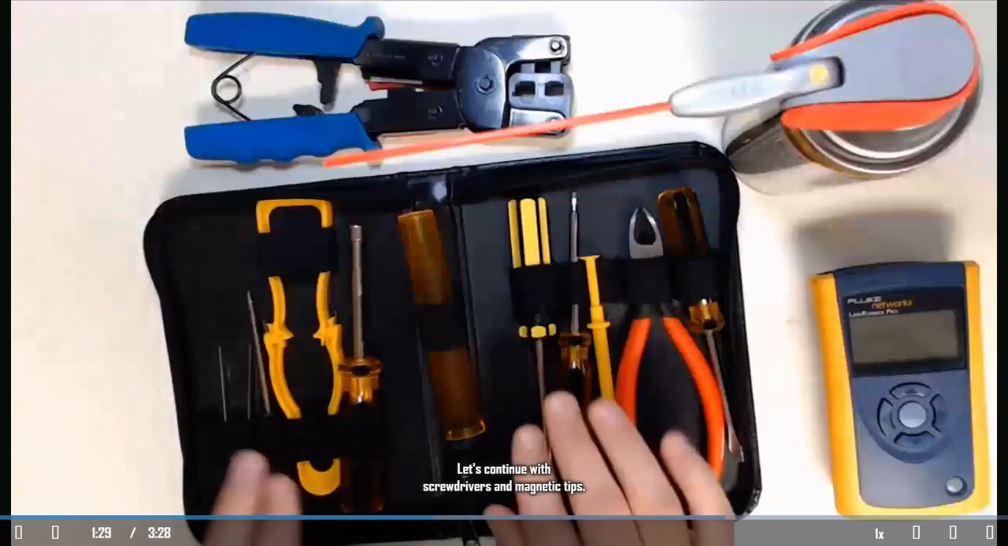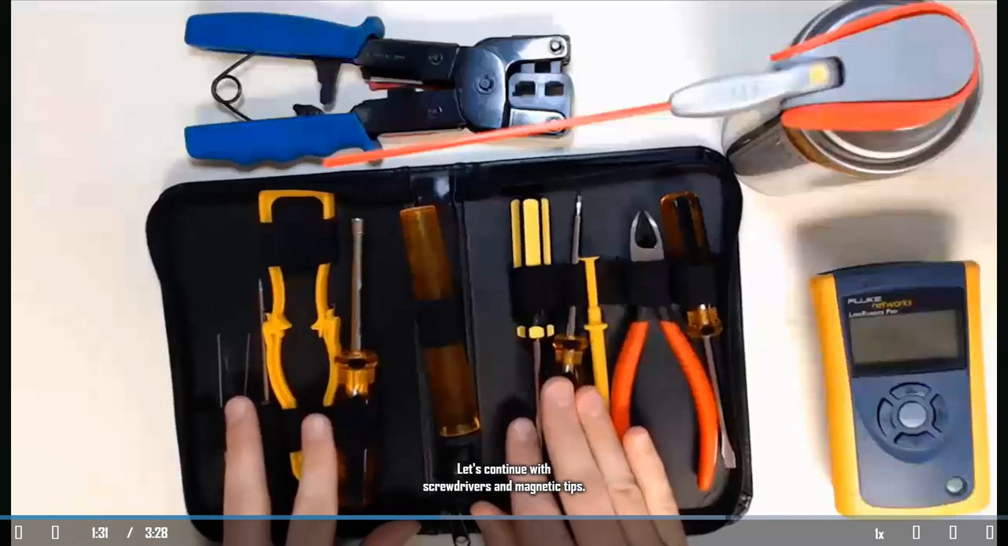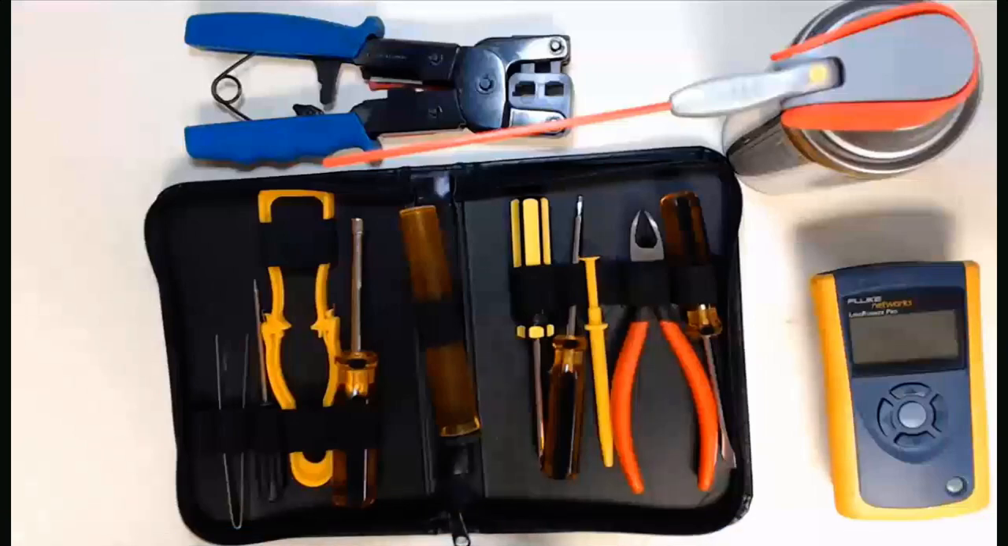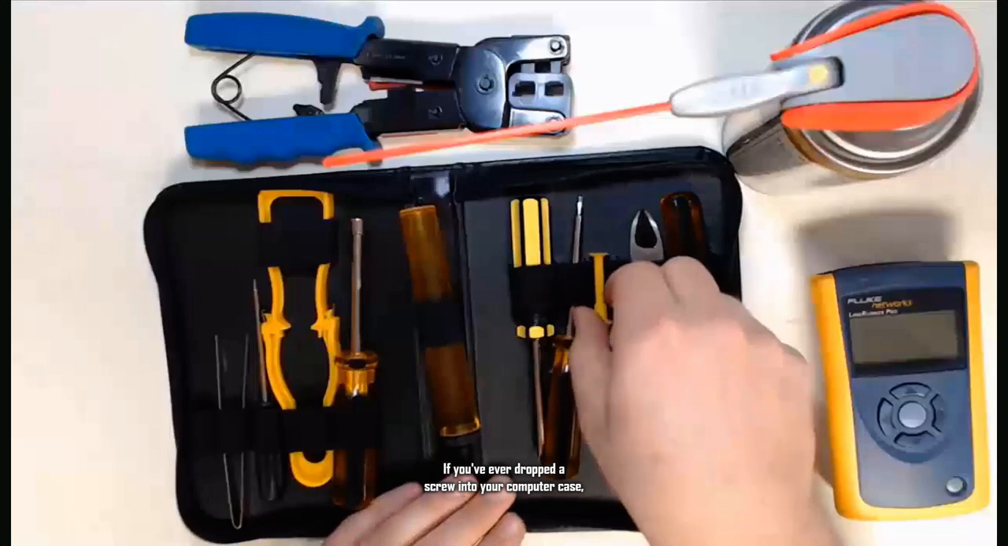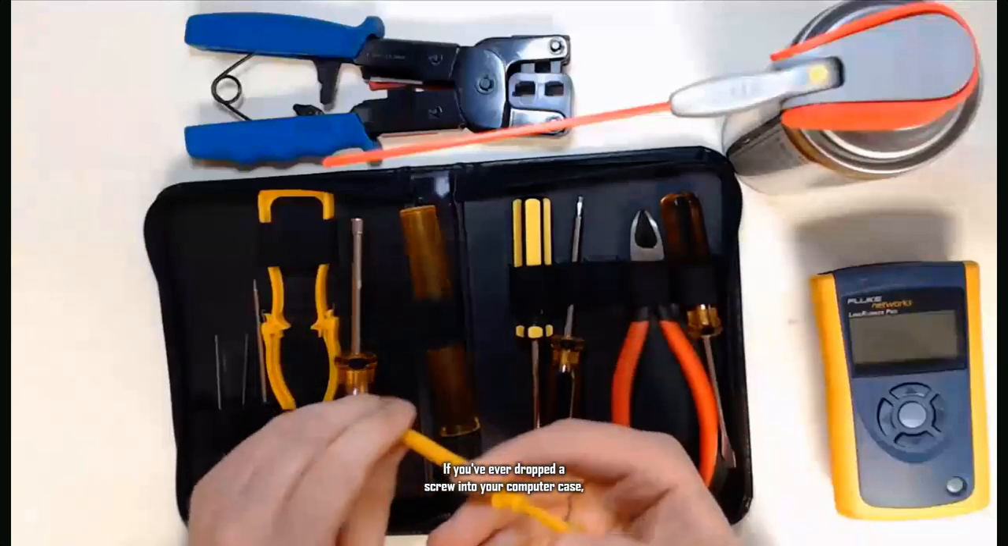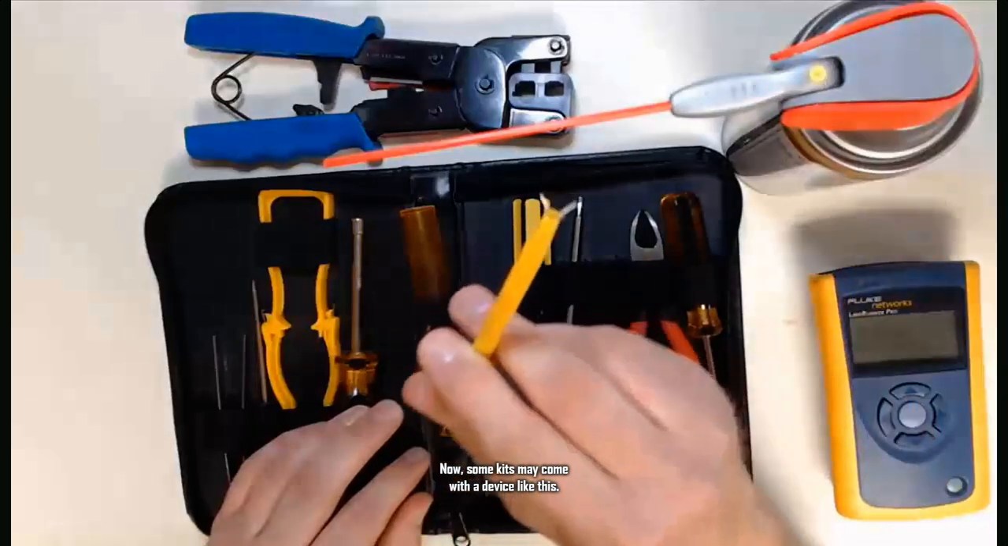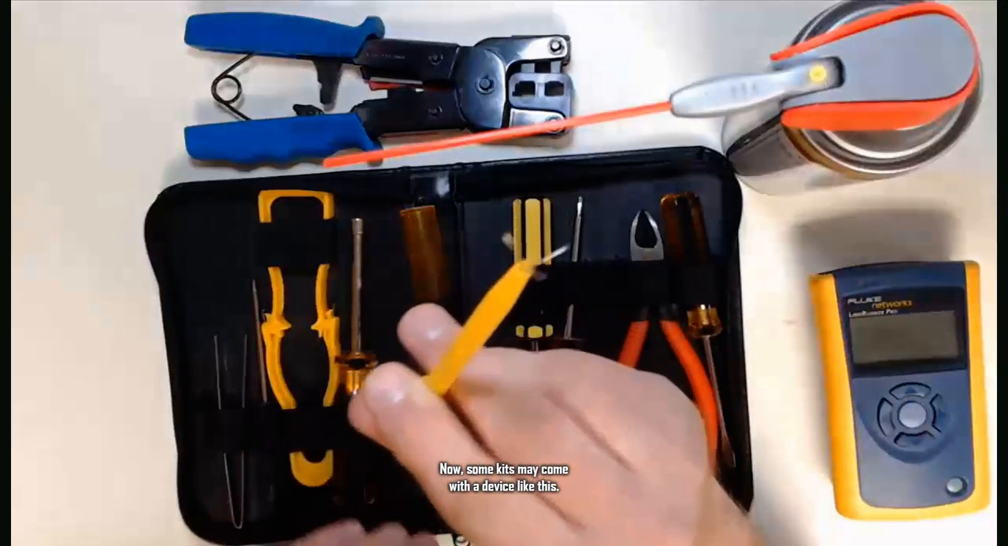Let's continue with screwdrivers and magnetic tips. Commonly, the magnet will be weak enough to not affect the sensitive devices within your computer, but they are usually strong enough to assist in not losing and or retrieving screws. If you've ever dropped a screw into your computer case, you'll understand this frustrating game of retrieval. Now, some kits may come with a device like this, an extraction tool.